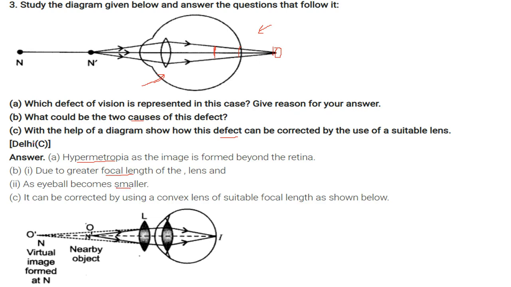Then the third part, it can be corrected by using a convex lens. This is a convex lens in front of the eye, and there has to be some suitable focal length. So now you see that the image which was forming here is now formed here because of this lens. So this is the virtual image formed at N, and this is the nearby object which we are interested to see.